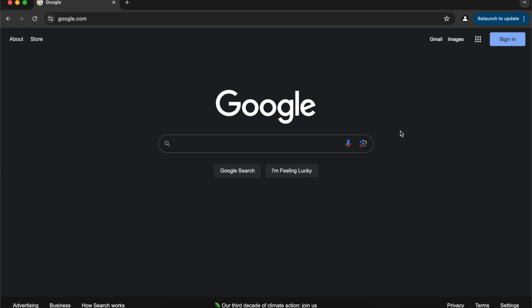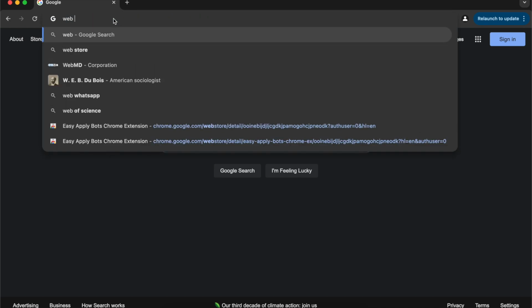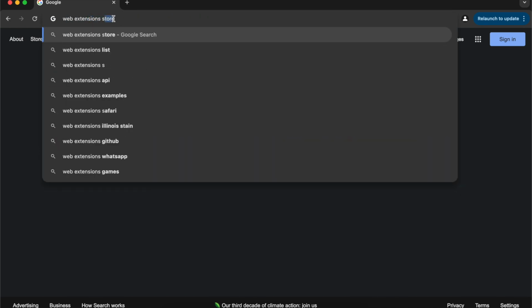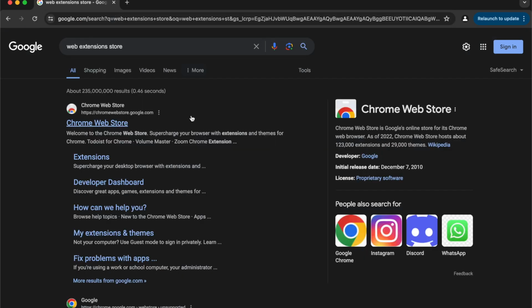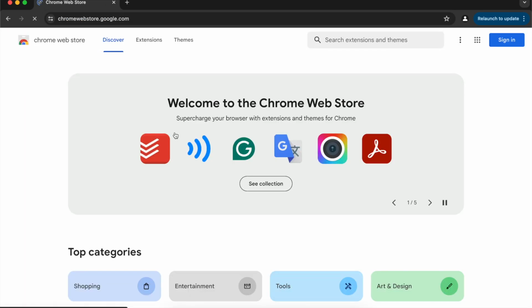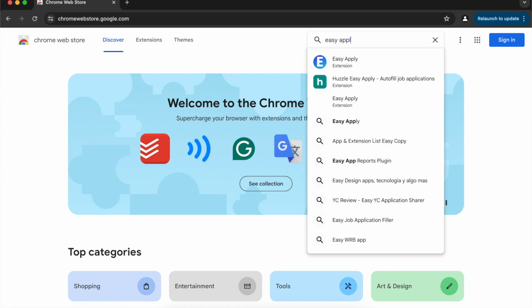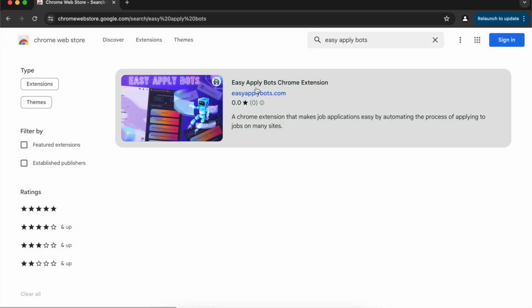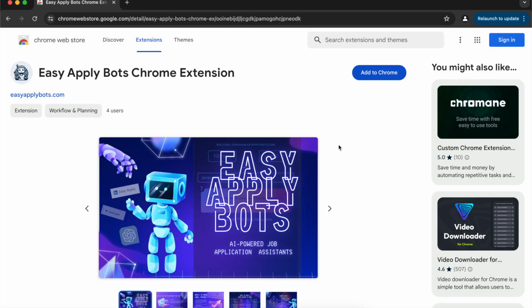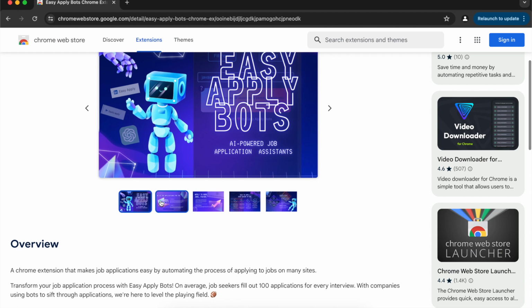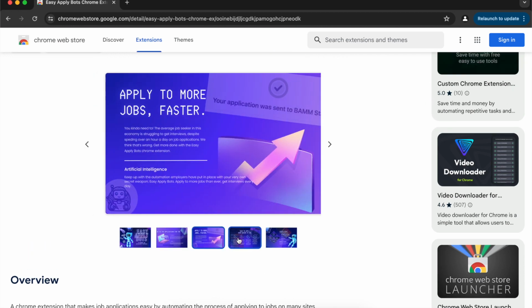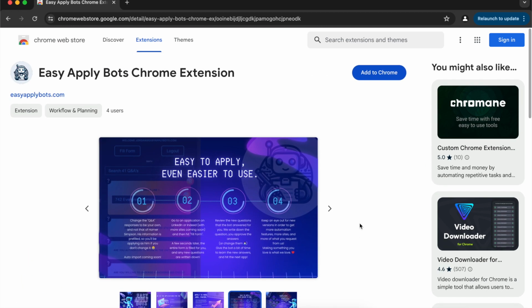I'll be showing you how to install and use the Easy Blocks Chrome extension. The first thing we're going to do is go to the Web Extensions Store, the Chrome Web Store. We go in there and we're going to search for Easy Apply Bots. Boom. And once we're here, we see that we can add it. You can look through and see exactly the type of things that it helps you with, but we already know that stuff, so we're going to add it to Chrome.